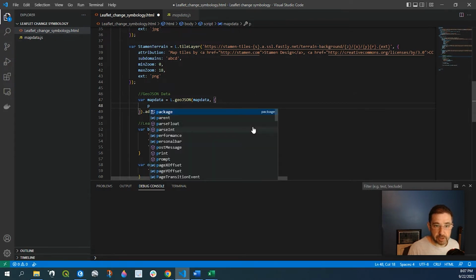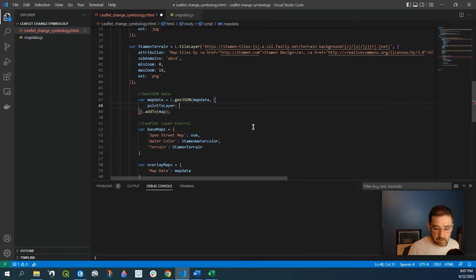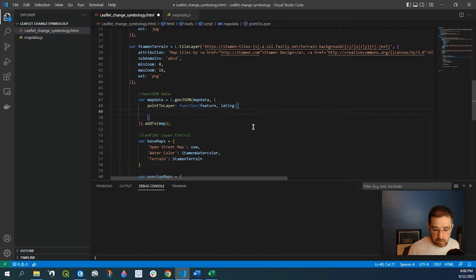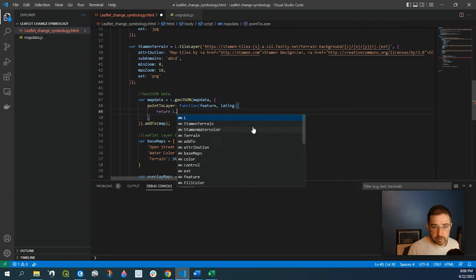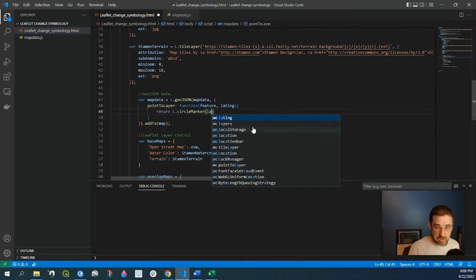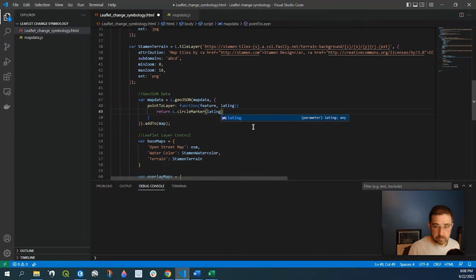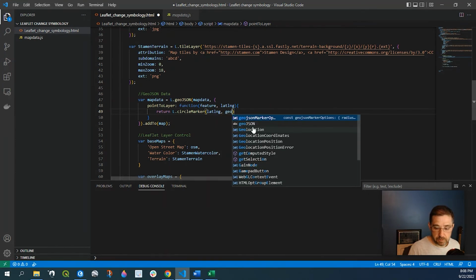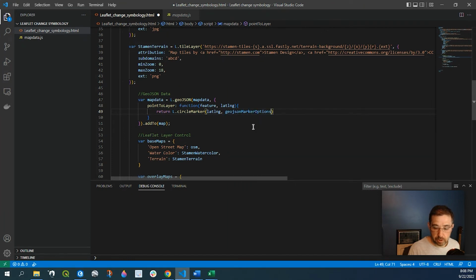So we're going to do pointToLayer, function, feature, latlng, and return L.circleMarker, latlng, geojsonMarkerOptions.